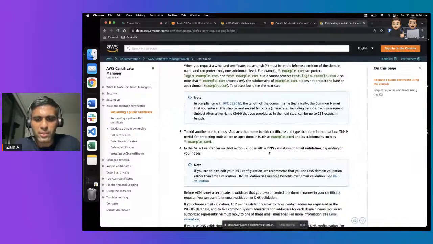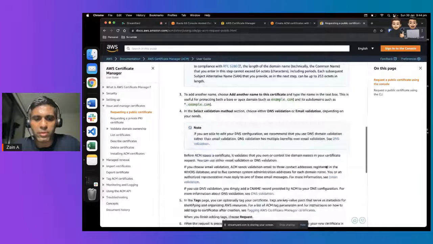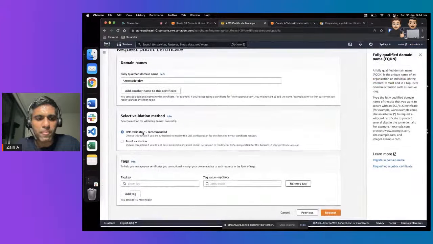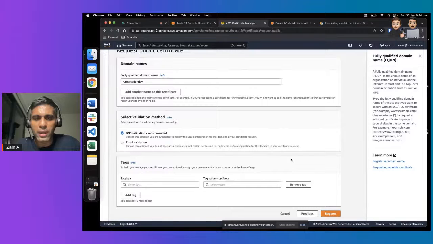In select validation type, choose depending on your needs. If you're able to edit your DNS configuration, we recommend that you use DNS domain validation rather than the email validation. DNS validation has multiple benefits over email. Alright, so we would use that one. Yeah, perfect. And then what do we need to do?